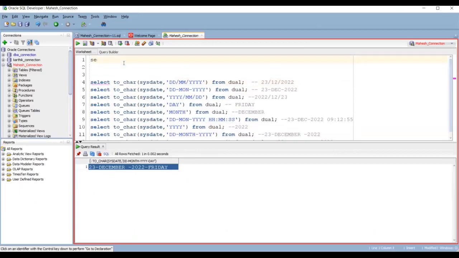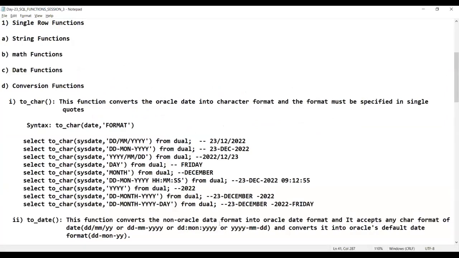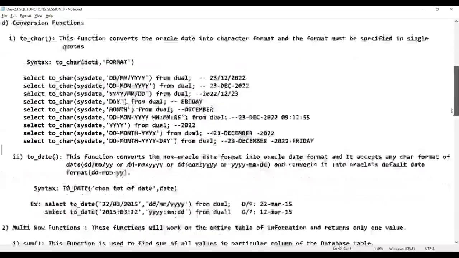Okay, see sir, select sysdate from dual, sir. From dual. Okay, see sir, what is the default format, sir? DD hyphen first 3 characters of the month and the last 2 digits of the year, sir. That is the default date format of an Oracle. Is that clear, sir? Is that clear or not?